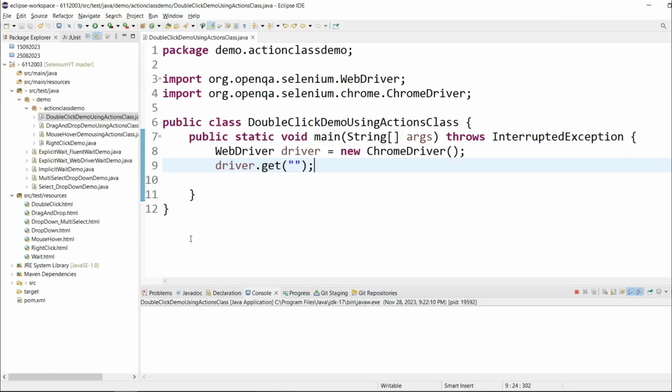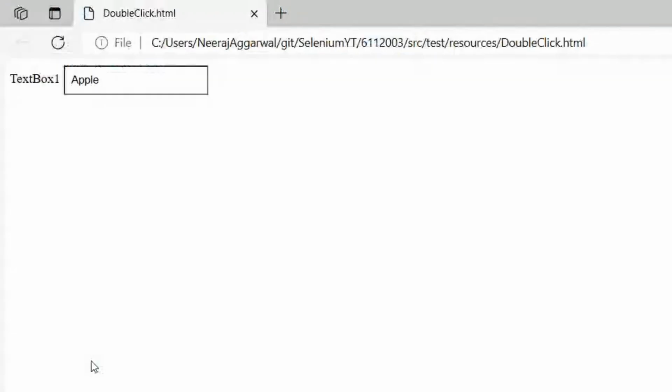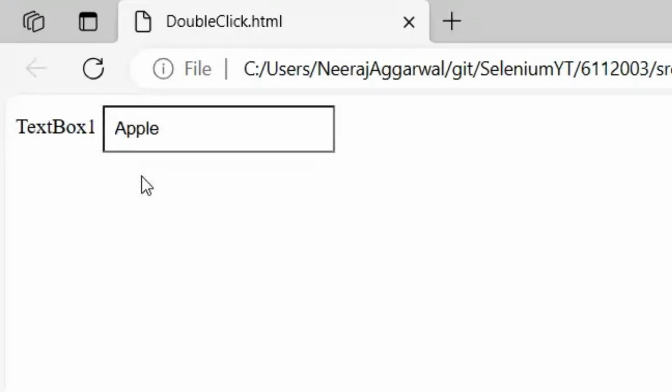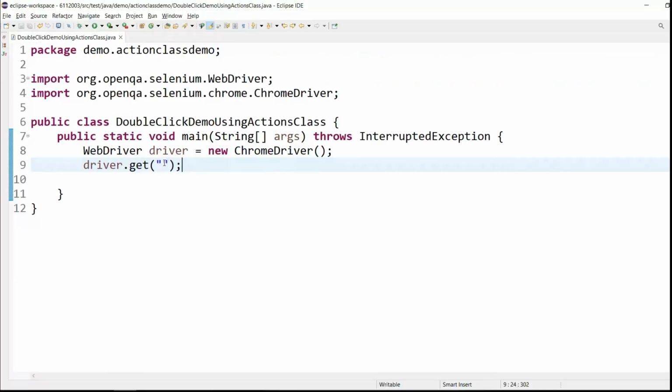In this video, I will share how we can perform the double click action using the Selenium's action class. I will use this web application for the demo. When we perform the double click action on this, we see that text is highlighted with blue background. Let us now write a Selenium script to perform this action.